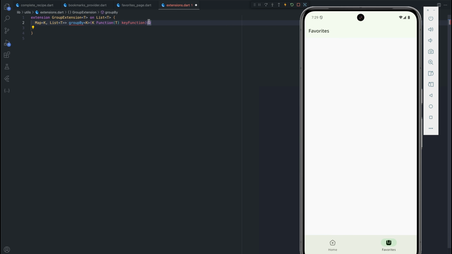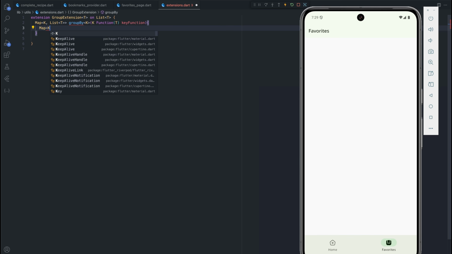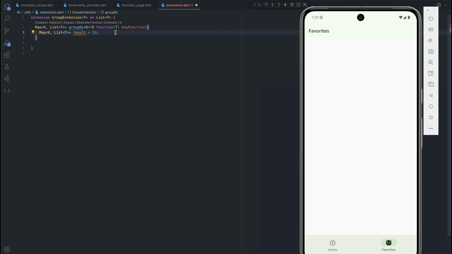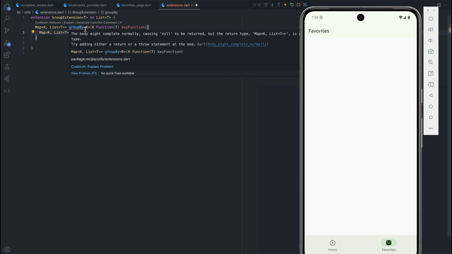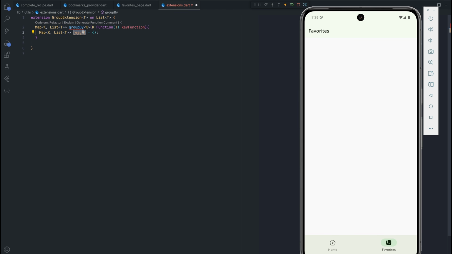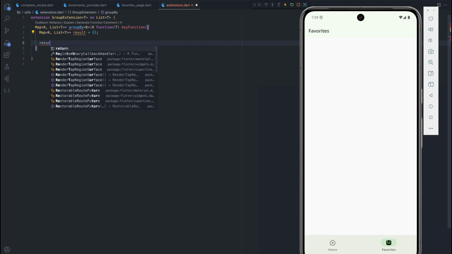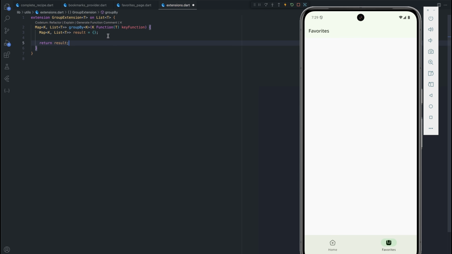So let's first create an empty map over here, K, and then a list of T, and set that to maybe result, right, or map, anyhow you decide to call it. Maybe this is going to be the result. Then let's return this result so that this function will be complete. So this is the final thing we want to return.